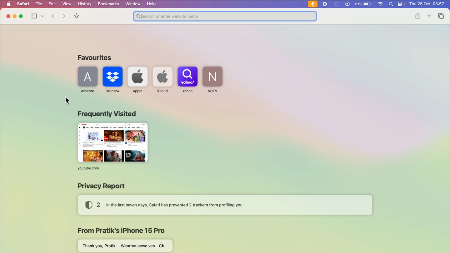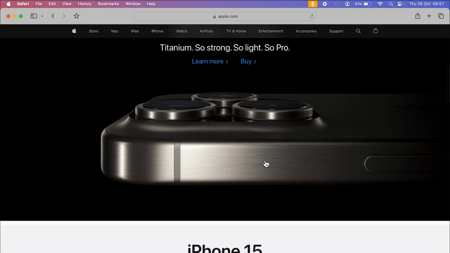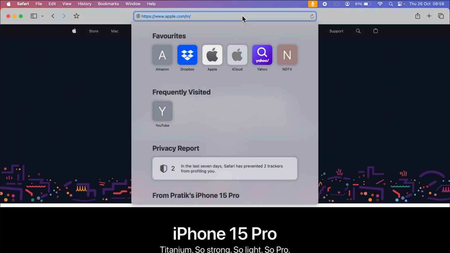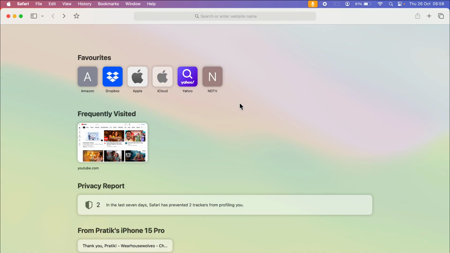Favorites are nothing but shortcut links to your websites. So, if you select that shortcut link, you will be able to open that website like this. So, you don't have to enter the website name manually over here at the top. So yeah, these are the shortcuts, and whenever you open the browser, you will get the links over here under favorites.